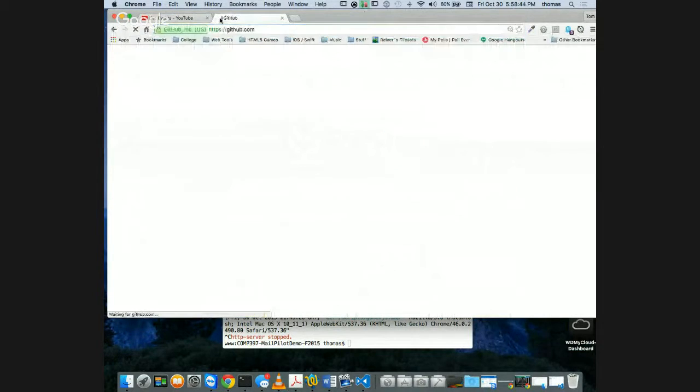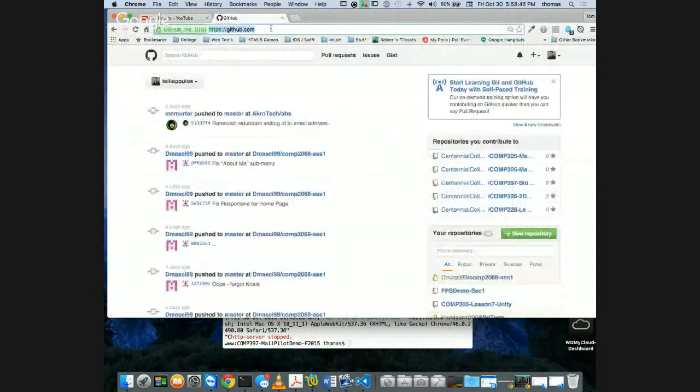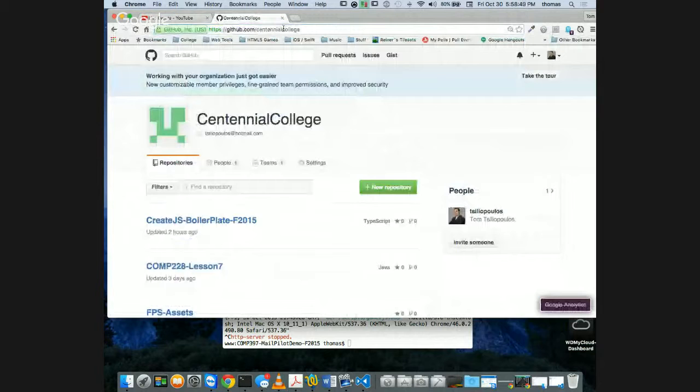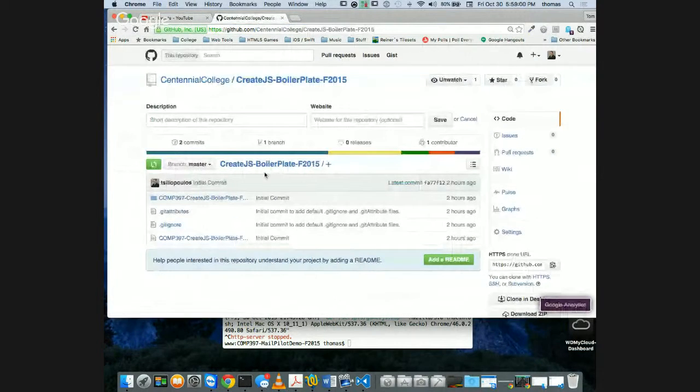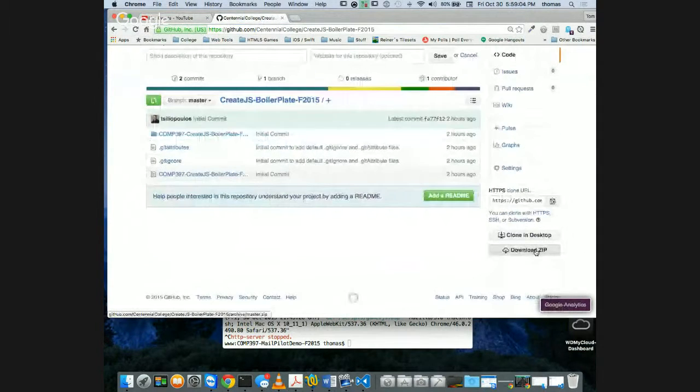So I'm going to go to GitHub, and I'm going to go to Centennial College, right? This is where I would ask you to go, so Centennial. And under Centennial, there's this new CreateJS boilerplate F2015 I just made today for you guys, right? I want you to grab that file. When we talk about assignment 3, I want you to have it, right? So this file is the one that I want to use as our default file. I'm just going to download the zip file.